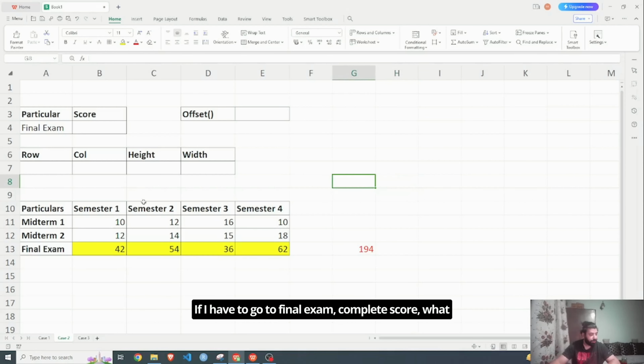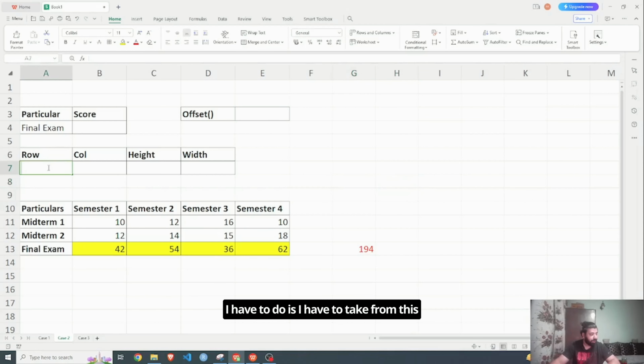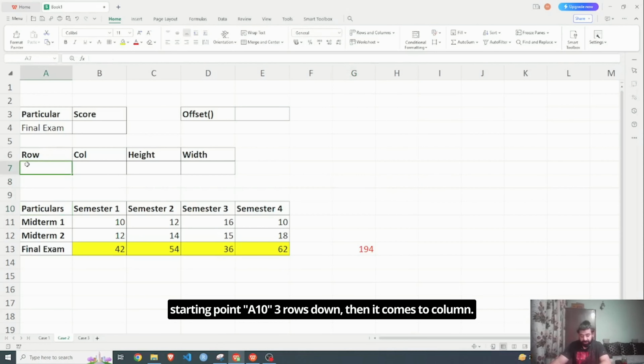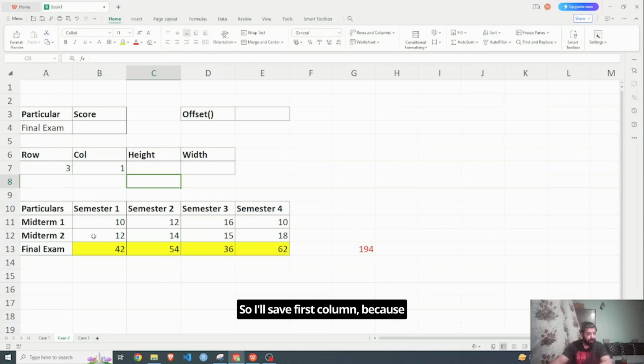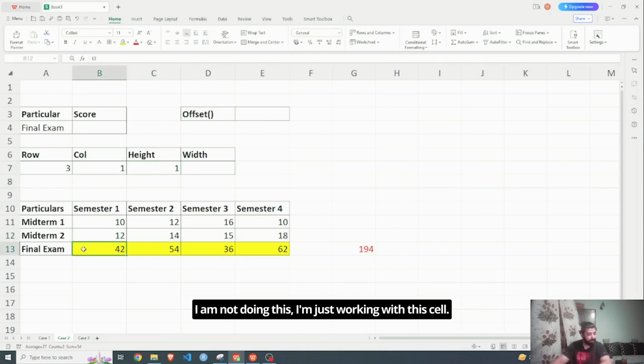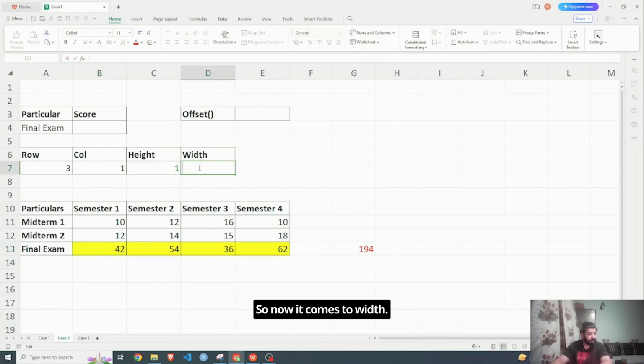If I have to go to the final exam complete score, I have to take, from this starting point, 3 rows down. Then it comes to column. I'll say first column because I have to start from here. And when it comes to height, I'll say 1 because this cell has a height of 1. I'm not doing this, I'm just doing this cell. So now it comes to width. When I have to give width, I'll just count this down. It's B, C, D, E. So it's 4.